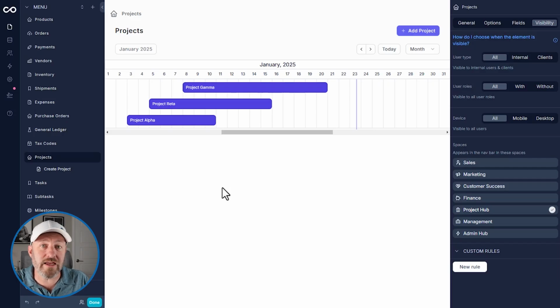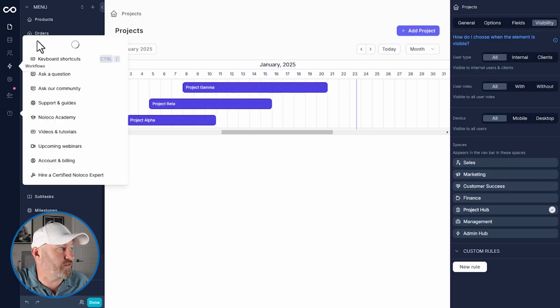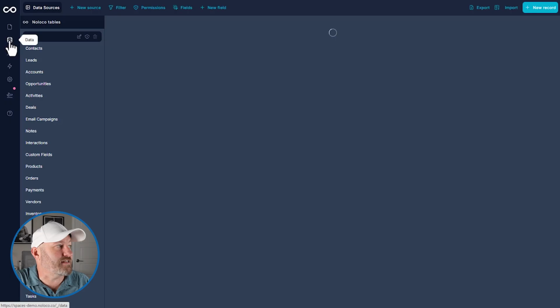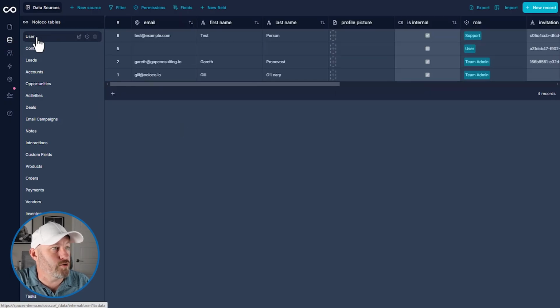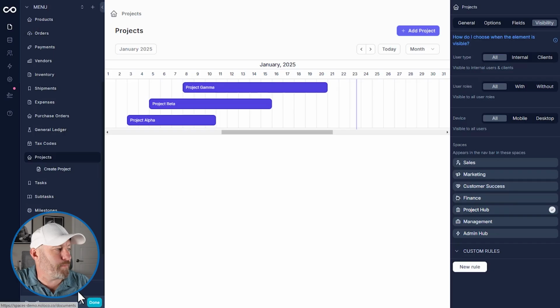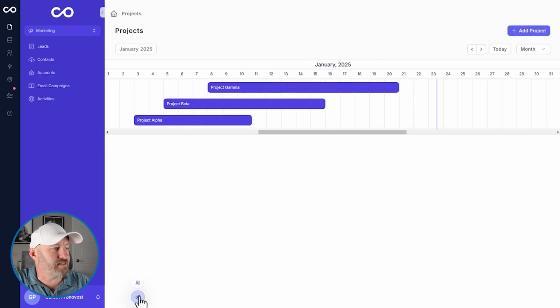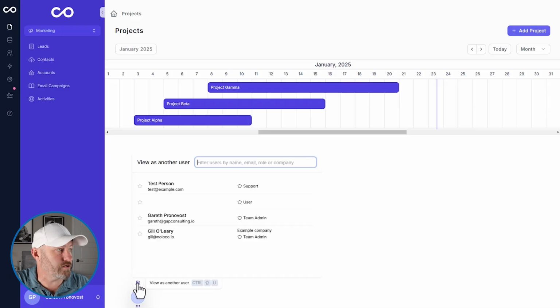Now, let's jump into impersonating someone else on the team. I'm going to go into the data itself here, and up here I've got my users. We can see test person with test at example, and they have the support role here. Let's go back now into the app itself. And we're going to impersonate this person. And we do that simply by going here and hovering over and selecting the view as another user. And we can go through the different users here.